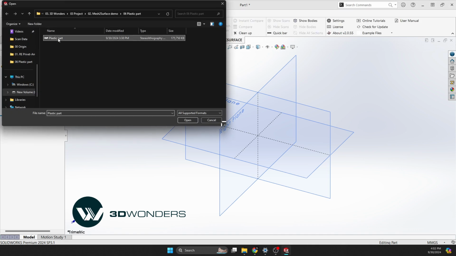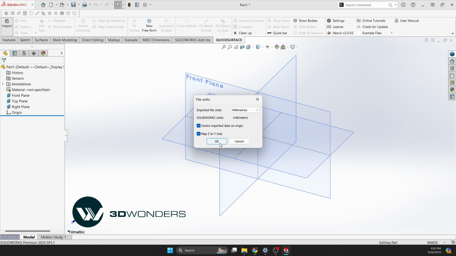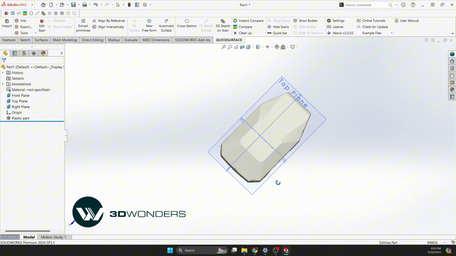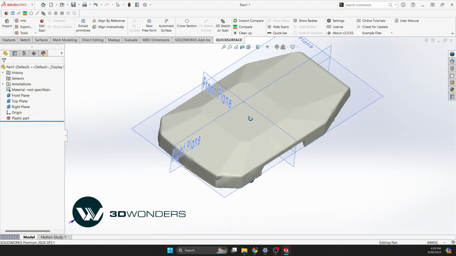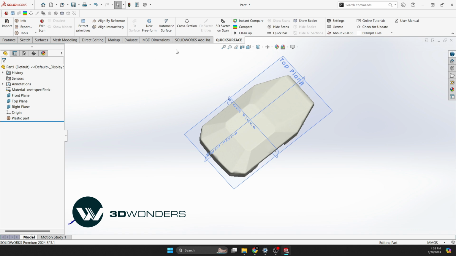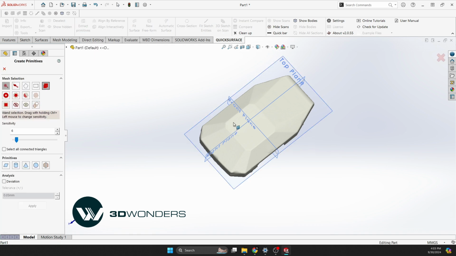Let's get started. Here, I have scanned data of a plastic part. Before we begin modeling, we need to align this part with the coordinate system in SolidWorks. To do that, we need to create reference features. First, I'll extract a planar surface from the top of the plastic part. I'll use the extract primitive command and select the surface area.